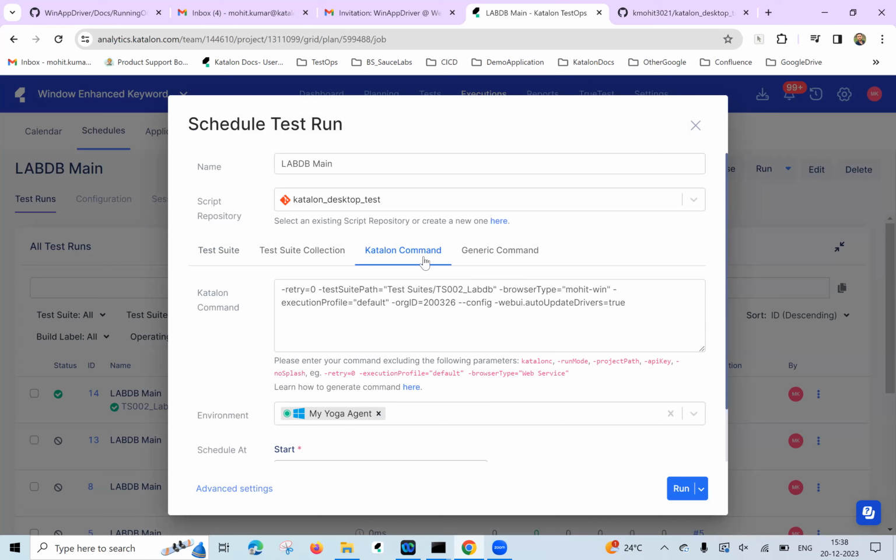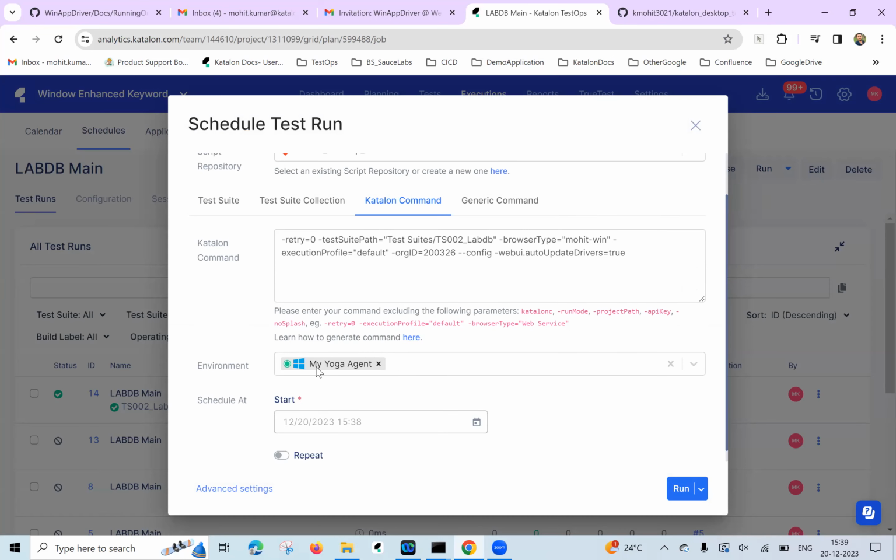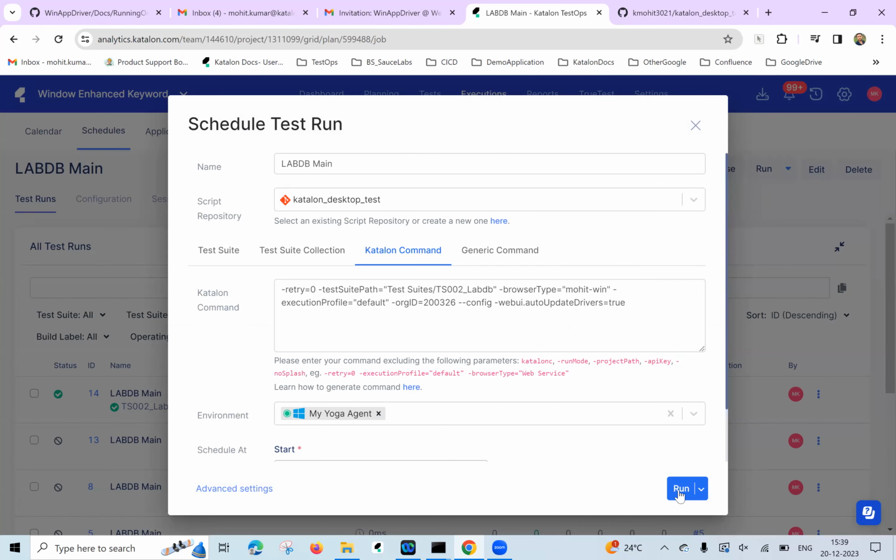So what you need to do here is use the Katalon command. This is the Katalon command option you have to choose. This is my script repository. This is the name of my test and activity. Here you have to choose the test suite which you want to run. The browser type should be your desired capability, like Windows, and the rest of the configuration would be the same. And here you have to choose your agent. I'm running my test on my local agent, and make sure this agent is up and running. After that, you can click on run.